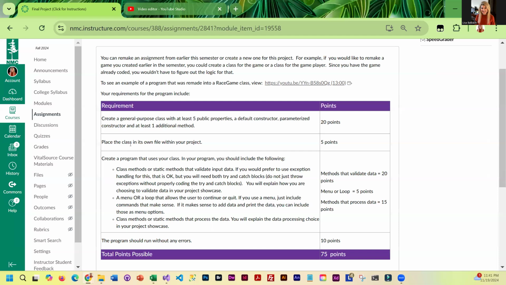The instructions are pretty broad because I wanted you to be able to pick what you wanted to do. So you can create a brand new program for this, or you can take an existing program that you have and retool it.